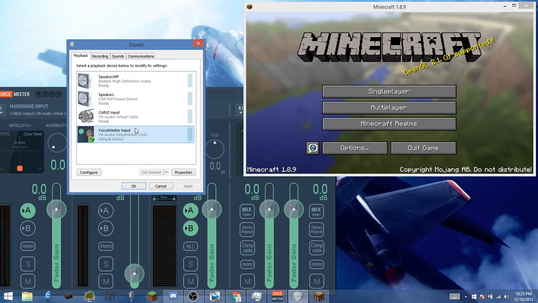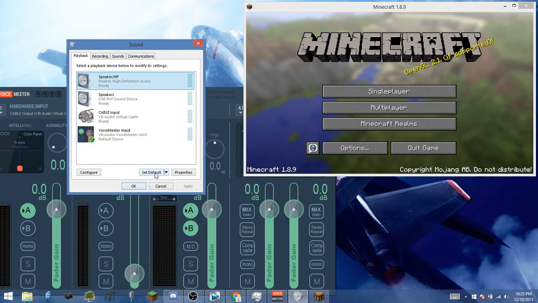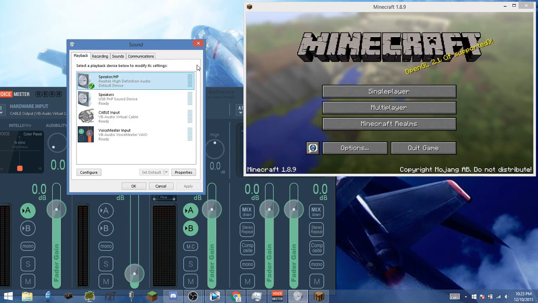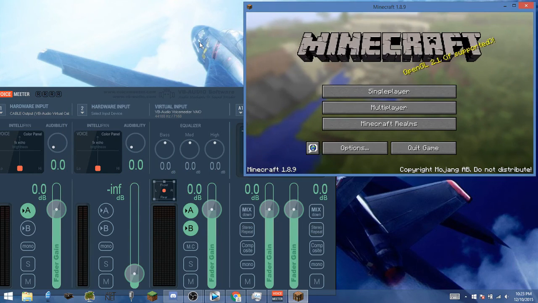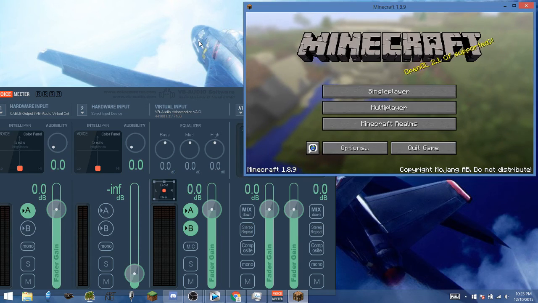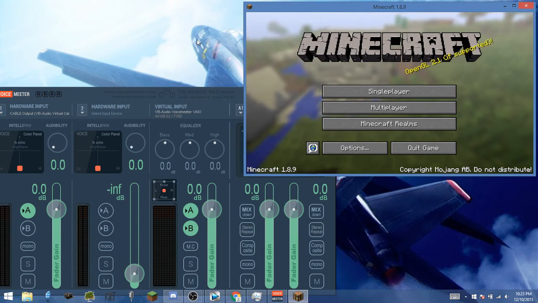So now, if I were you, I would after this change your default back to speakers or whatever your default system is for your headphones or speakers, because you won't have volume control over them without it. Unless you have individualized volume control on your headphones, I would do this. Just make sure before you start Minecraft and Let's Play that you change your default audio device over to Voicemeeter input before you open Minecraft.